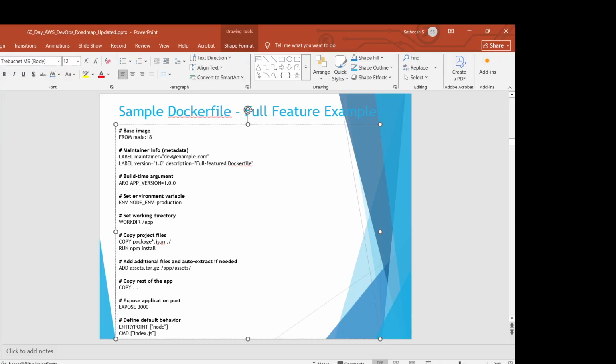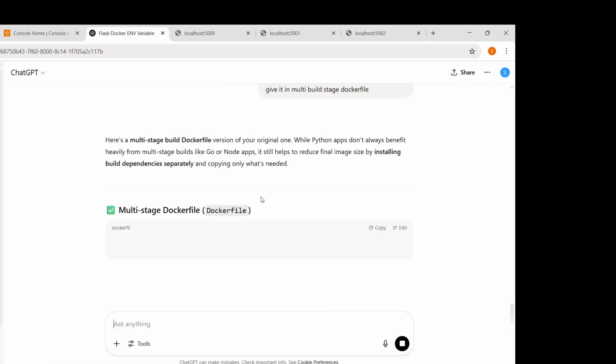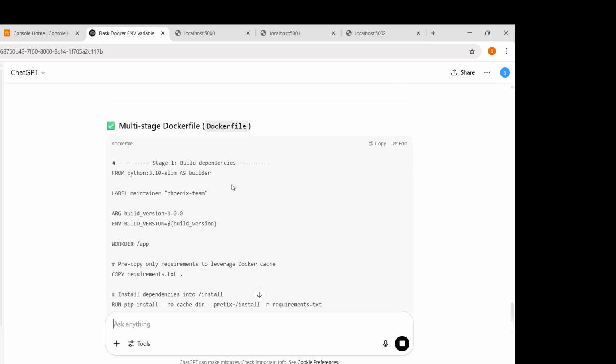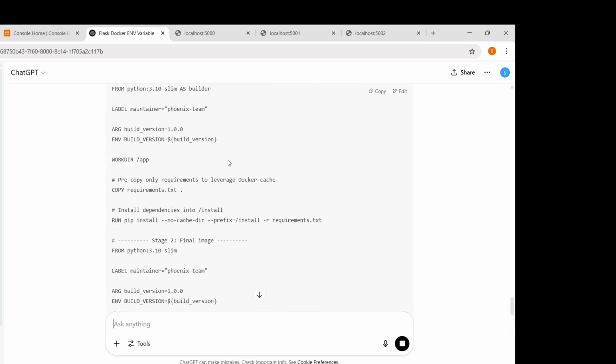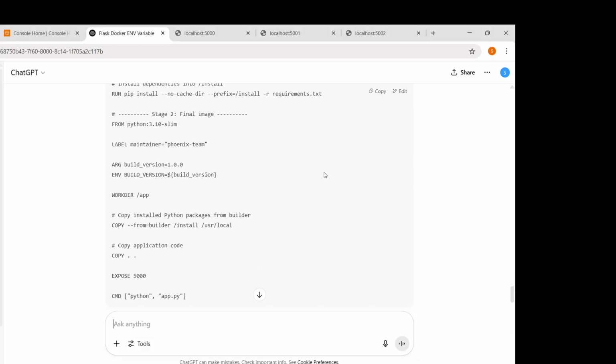I didn't add it in my slide, but I want to tell. So multi-stage means they will build dependencies in one image, and then copy those dependencies and libraries from there to the second image. This is how it looks. So I'll copy and I'll extend it in local.